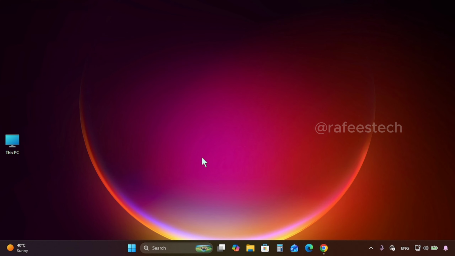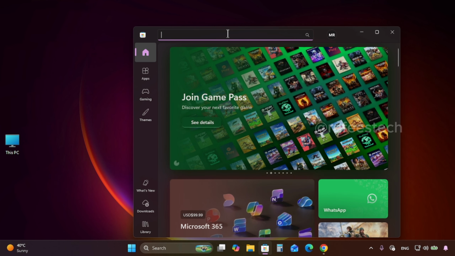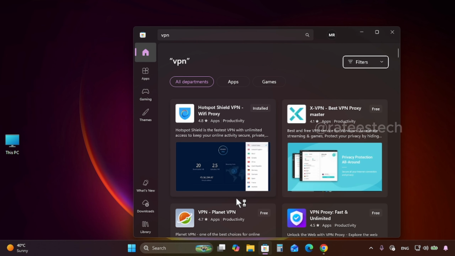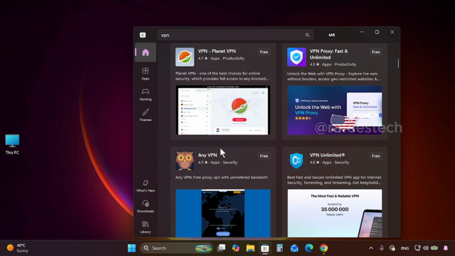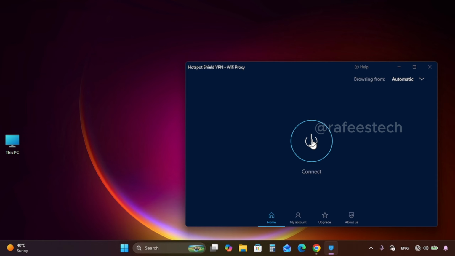So for that, just open your Microsoft Store. Here, in the search field, search for VPN. From here, just install any of the VPN software. I installed Hotspot VPN. Once the VPN is installed, open it and connect it.